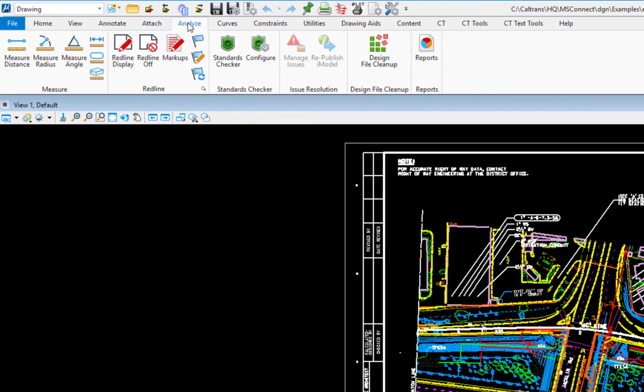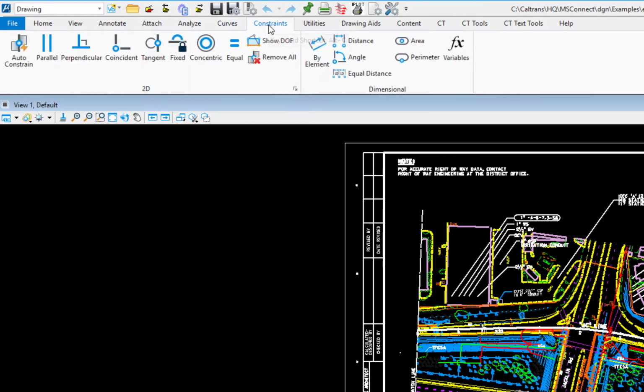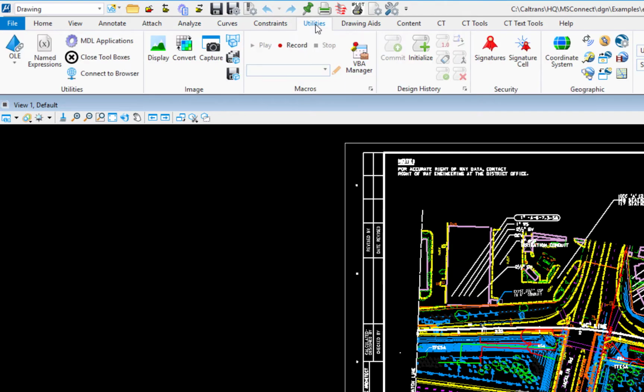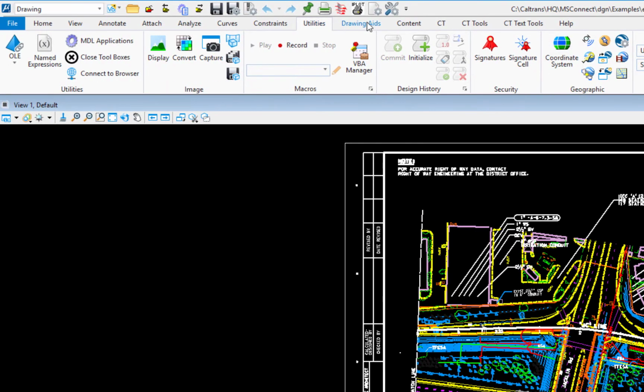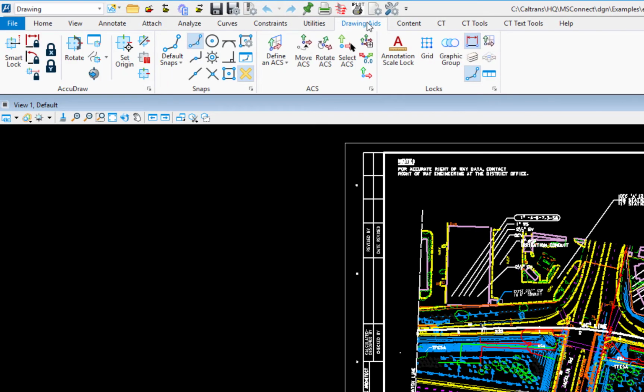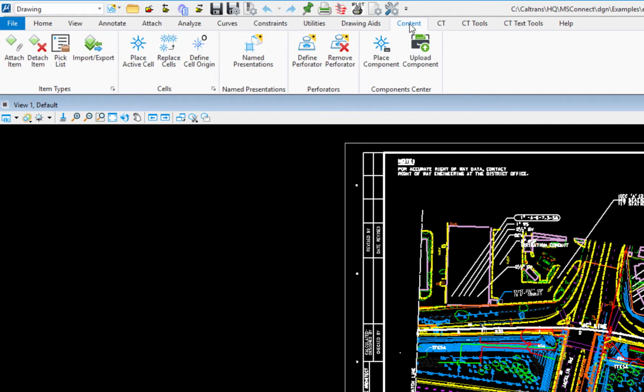We have Analyze, which would make logical sense that our measure tools are located under there. We have all of our curves. We also have constraints, and we have utilities. And this is where things like, for example, opening the MDL application dialog would be located. Also, to know if you have a geographic coordinate system attached to the file, and if you wanted to attach one, that would be located under the Utilities tab. We also have drawing aids, which would be AccuDraw snaps, locks. We have content, which collects a lot of different things. We have item types, cells, presentation names, things like that.